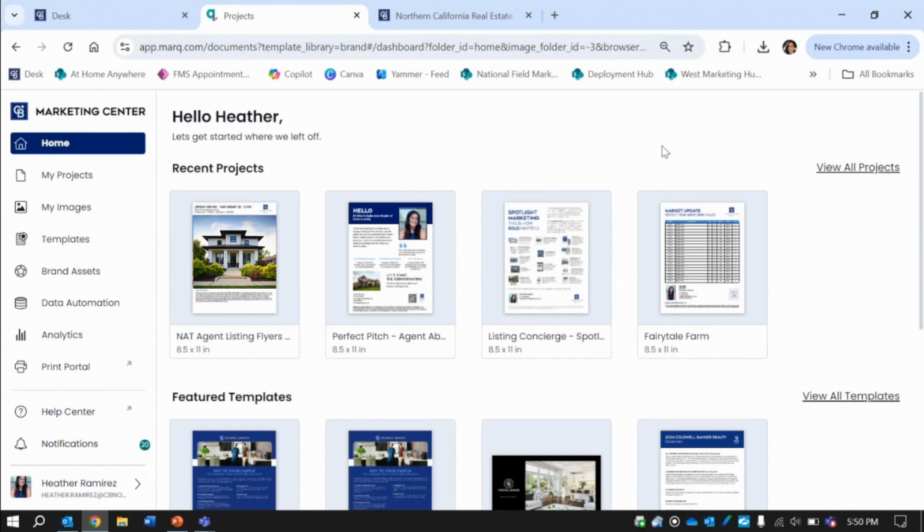And go back to Marketing Center to your homepage, and all of your marketing is done. We've done everything within a handful of minutes, and you're out the door. You've got your door knocking done, you've got your agent promotion done, and you've got your property marketing done. So you are all set. One-stop shop, everything is branded and ready to go.